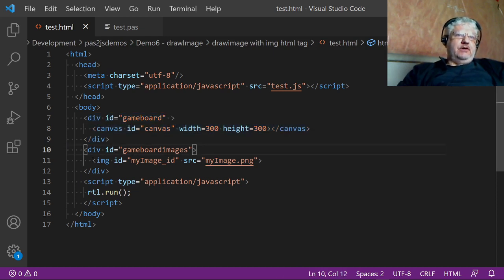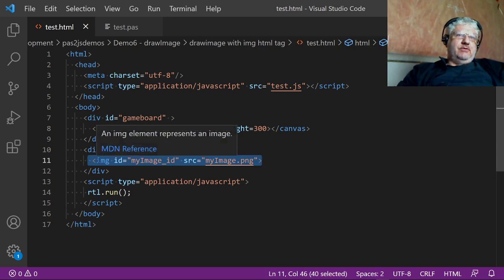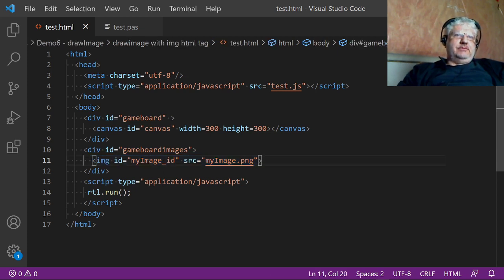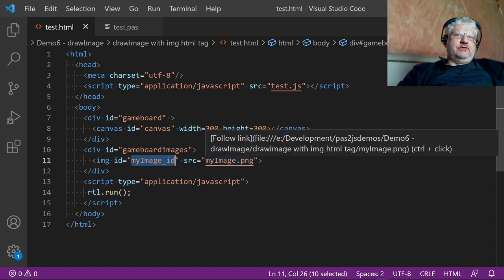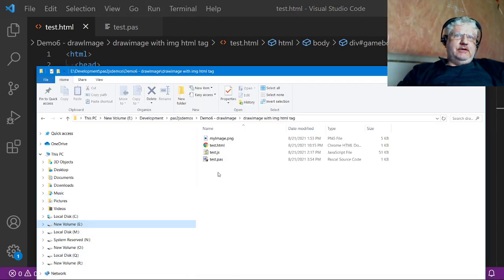And I have our image right here. I put that in a div. I call it game board images with the idea of putting more than one of these in here. So whatever game pieces or game images, you can line them up all in here. This corresponds to the ID we're going to use in the code portion, and this corresponds to the actual file name. And if we take a look at the folder it's in, here's our file right here. It's a 64 by 64 image.